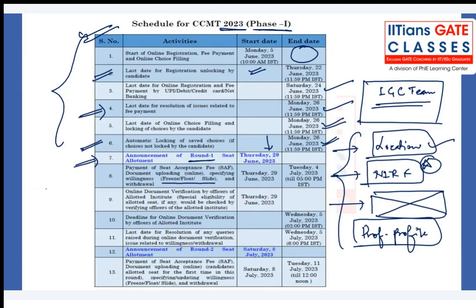One is freeze, one is float, and the other is slide. Suppose you got the seat of your choice, so you have to freeze it completely, or float, or slide. These are the points which you have to do, and you have to upload the corresponding documents, whatever documents they require to be uploaded. These things you can do before July 4, so they will give you almost a one week window.